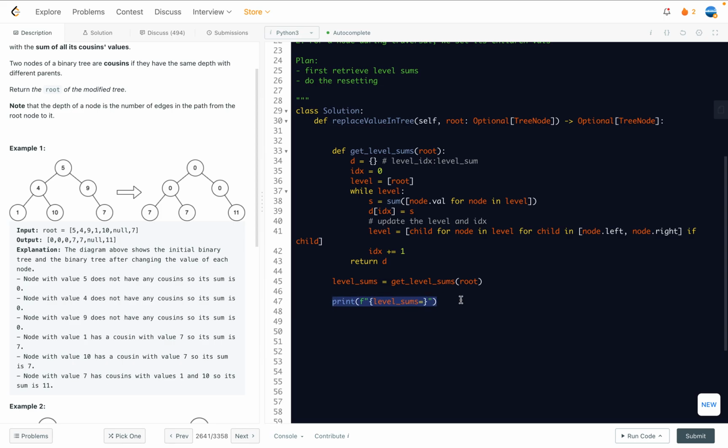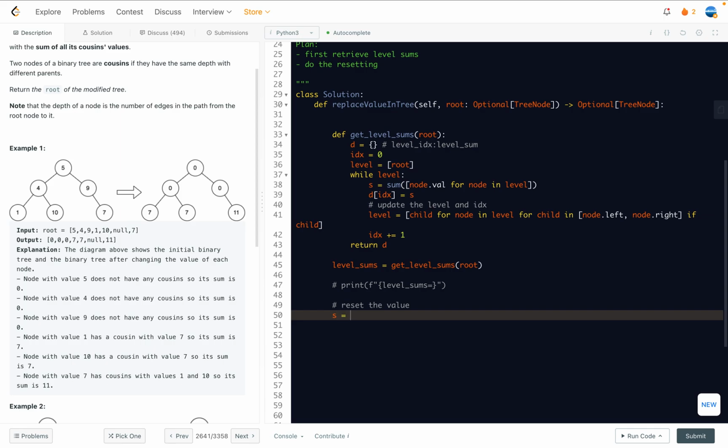Actually for the resetting, there are some details. We need to avoid doing the subtraction after we reset a node. In this case, I'm going to call this one reset the values. I'm going to use a stack. We have root and the corresponding level, so in other words, we are going to store node and level. We do not set the current node value, but we set the children value in the process.